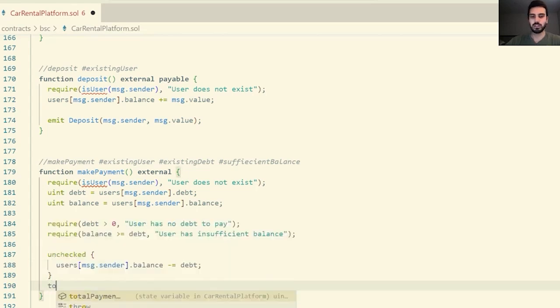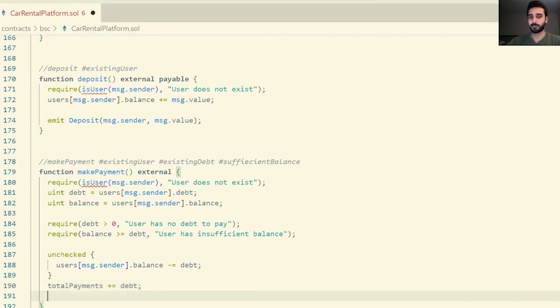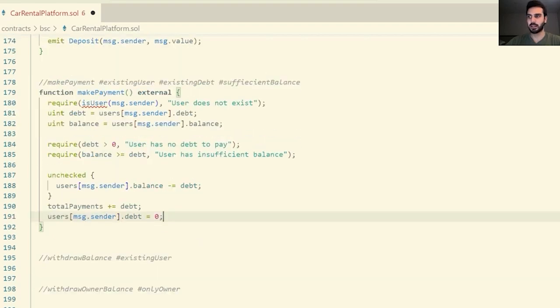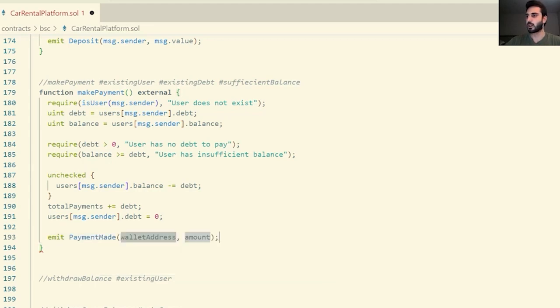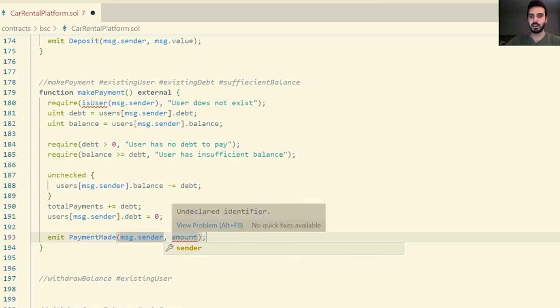Next, I'm going to say total payments plus equals dApp. And we are going to get the user and their dApp, and we are going to say it's equal to 0 because they paid their dApp and we are just setting their dApp to 0. And finally, we are going to emit our event here. The wallet address will be message.sender and the amount will be that.